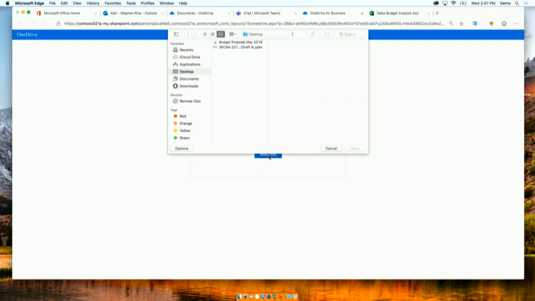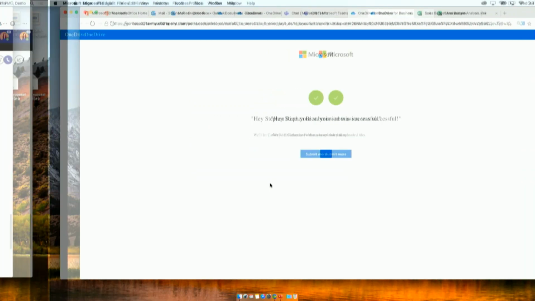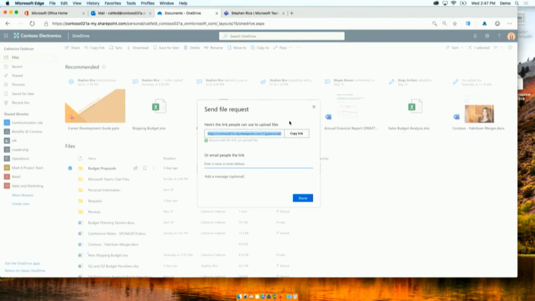I'll go ahead and select the files that Stephen wants to submit, which are his beautiful budget proposals, and I'll go ahead and upload them. Once this succeeds, I'll switch over to Catherine, there we go, and show how this looks.